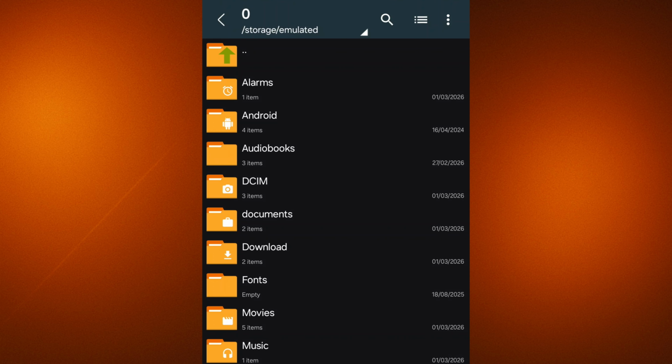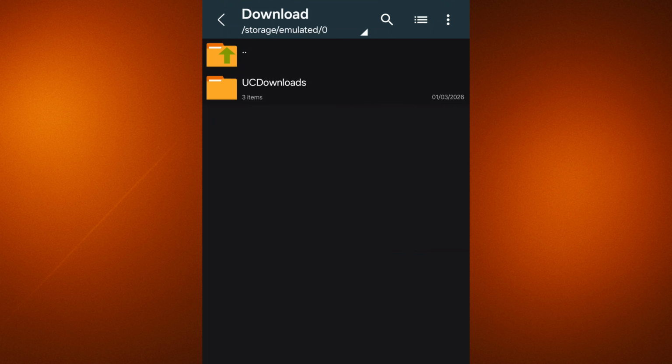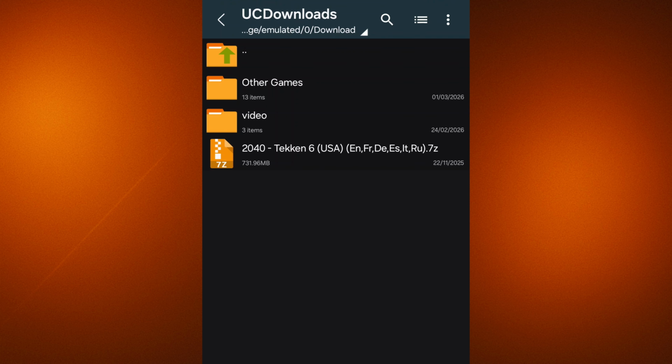So open your Z Archiver app and locate your PSP game file. As for me, my game file is inside the download section. So you can see there's a game in here to play. So all I have to do is just tap on the game file just once.